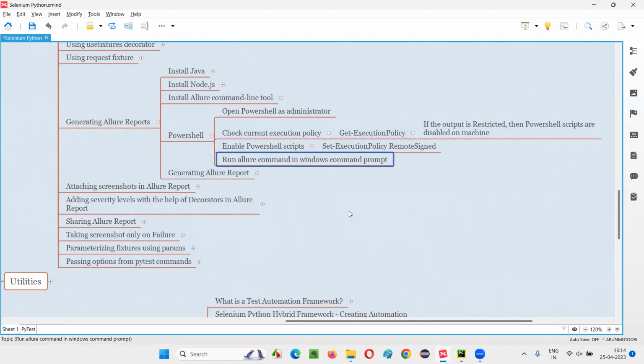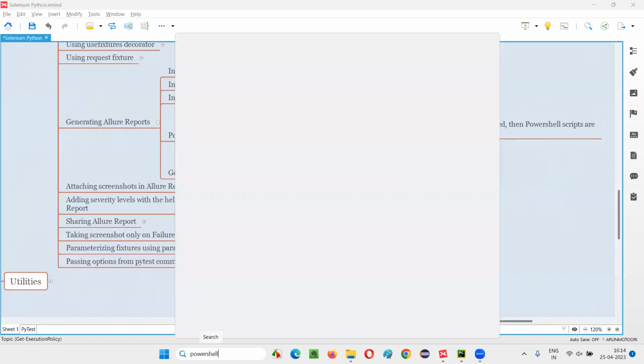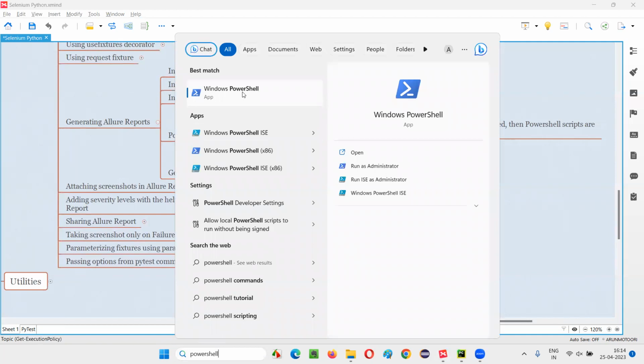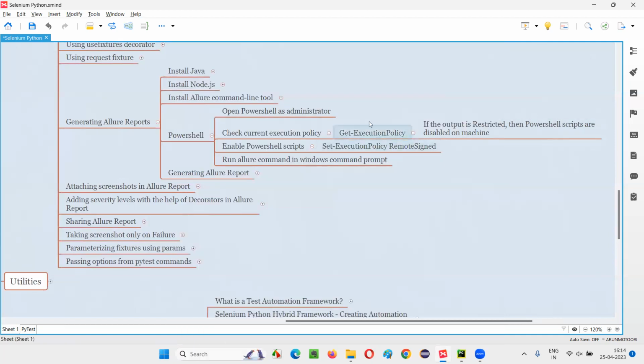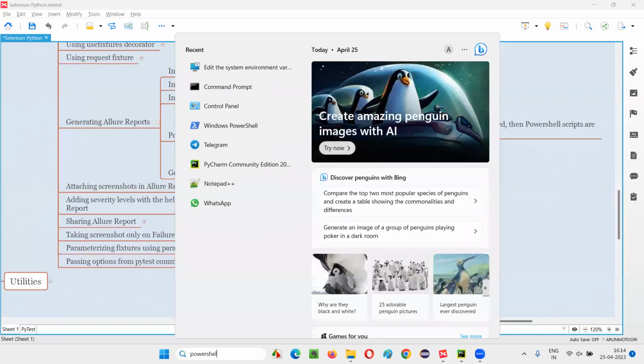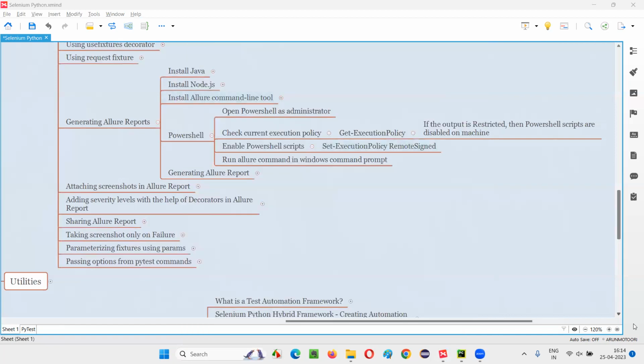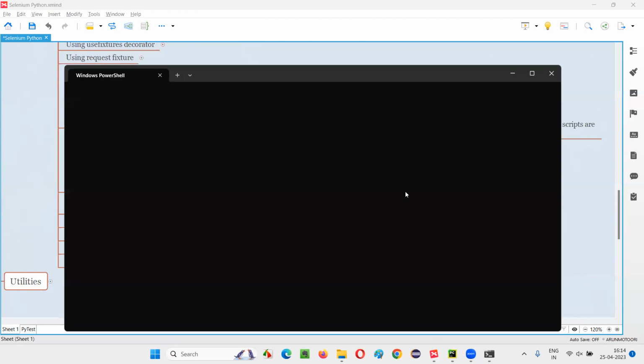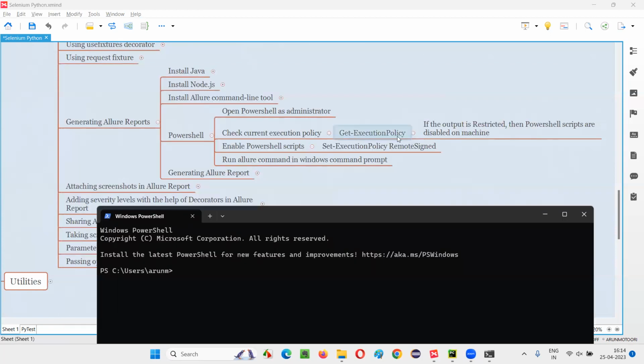Okay. So how to do that? To see whether this policy is set to remote signed or not, just type PowerShell here, just to confirm whether it is there or not. You can either open in admin, but here we are only checking it. We are not going to change it. So just type PowerShell here and open this PowerShell, and just run that command. That is the Get-ExecutionPolicy command, get hyphen execution policy, and press enter.